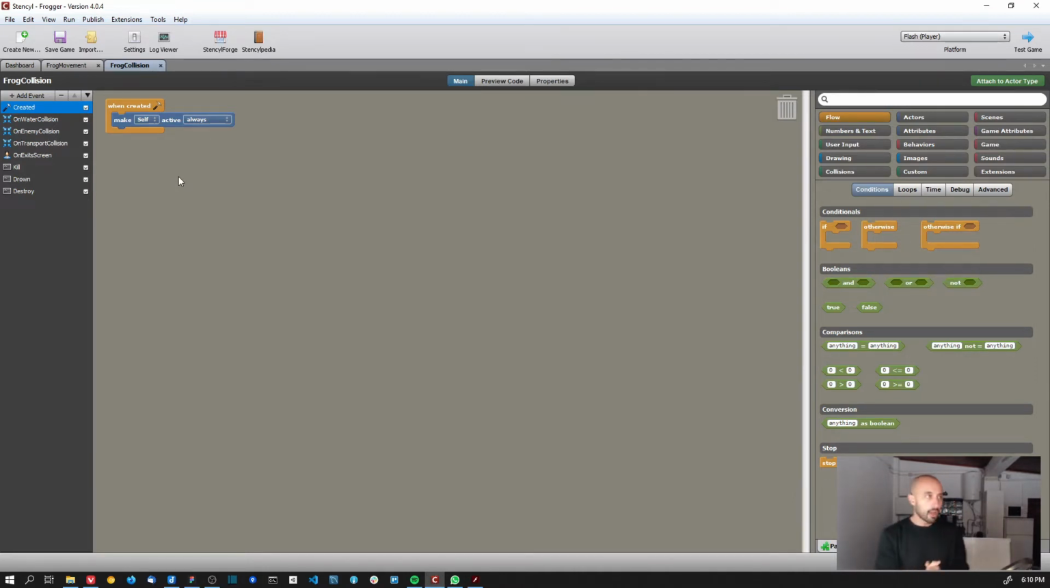And now let's see how to add the rest. So what we are going to do here is making the turtles transport the player when the frog jumps on top of the turtles. But before that, we also need to kill the frog when the frog touches the water, because we are not doing that.